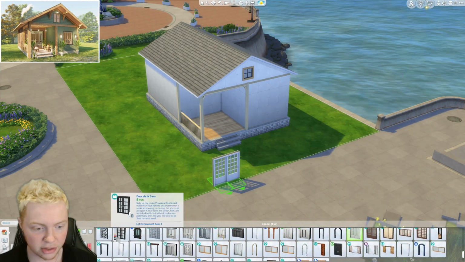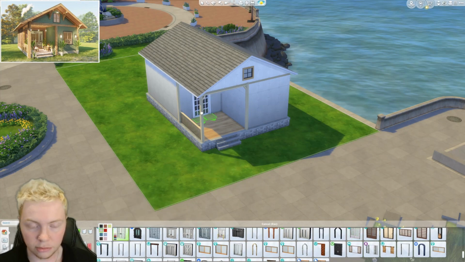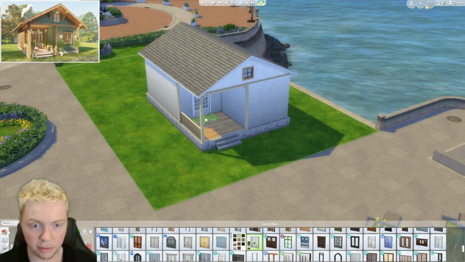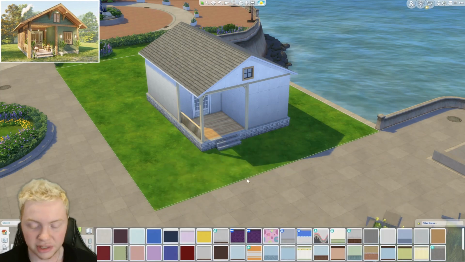Alternatively, we could just go with something a bit more simplistic like this one, which I think looks okay, but I actually think it's a bit too bright. Gonna go with this one. I think that looks best. Then obviously we have our colors.